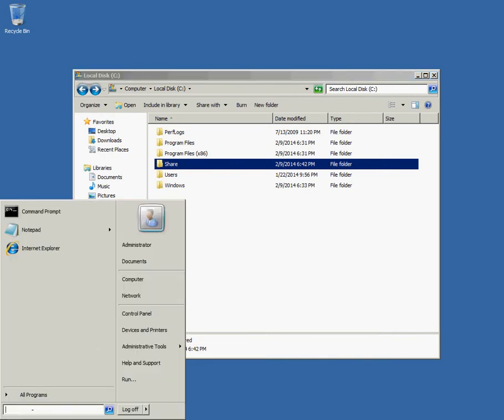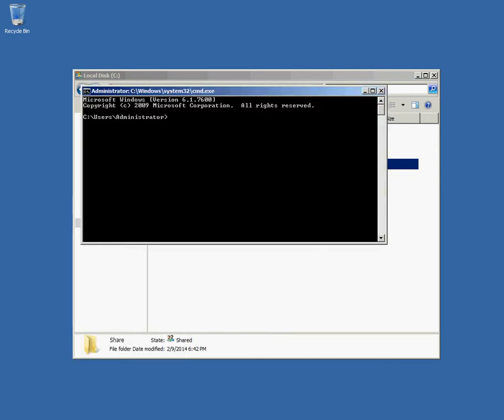And just to make sure everything's up to date and running as it should be, we're going to open a command prompt and we're going to run gpupdate /force. And while that's doing its thing, we can hop over to the Linux machine and start getting it ready to roll.